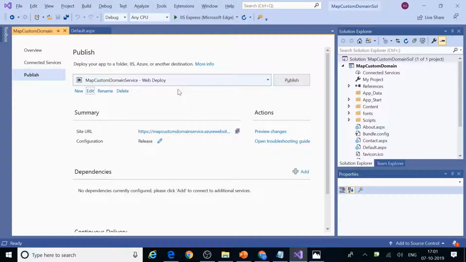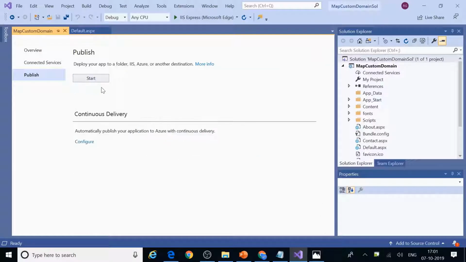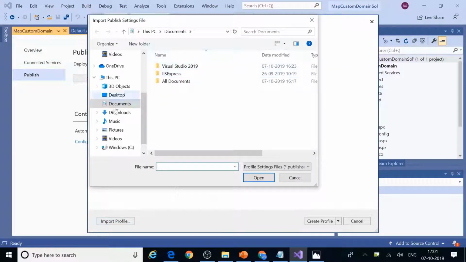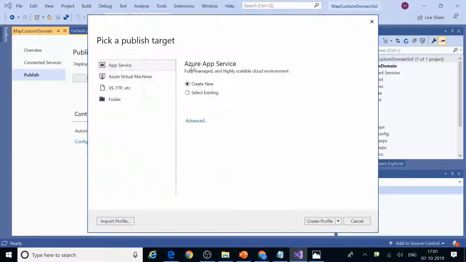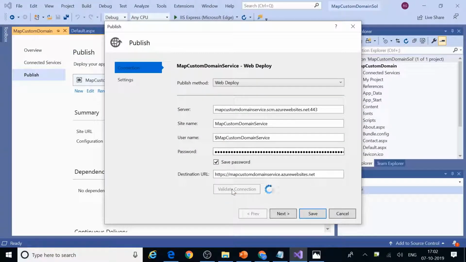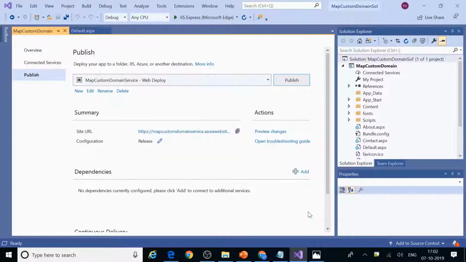So now we are going to import the same profile which we have downloaded here. So first we have to delete the current profile. You have to click on start, import profile, select this one, and you are able to see it here. Now you have to click on edit, validate connection, and then save it.